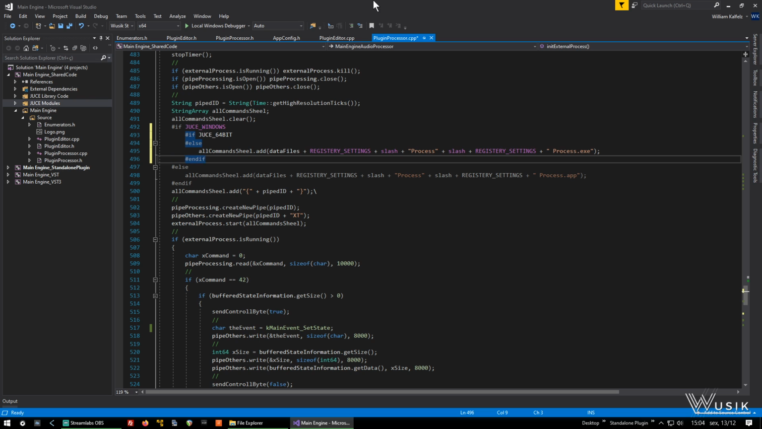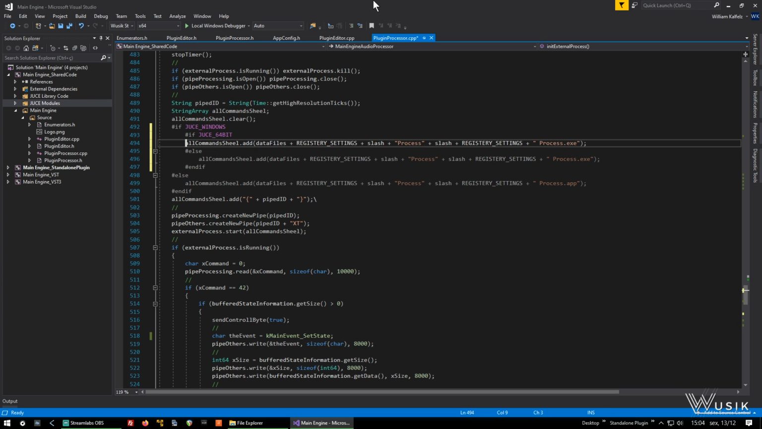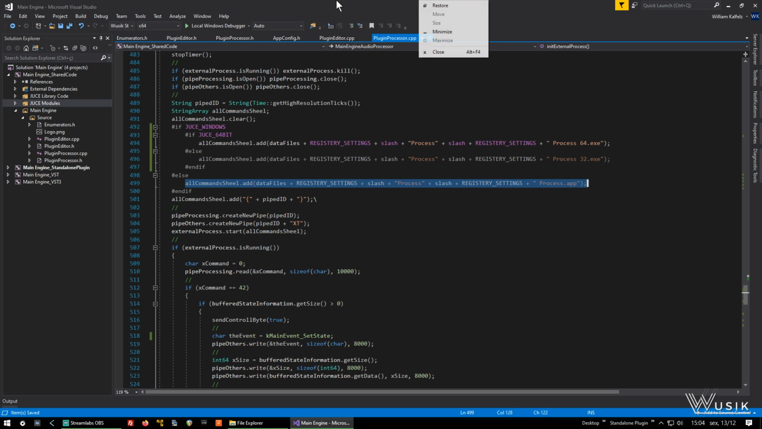So I have to create two compilations. One for 64 and one for 32. And on the OS 10 I just have one. That should do it.